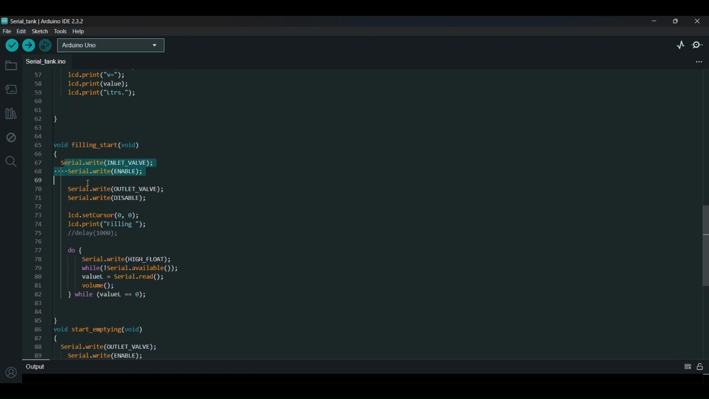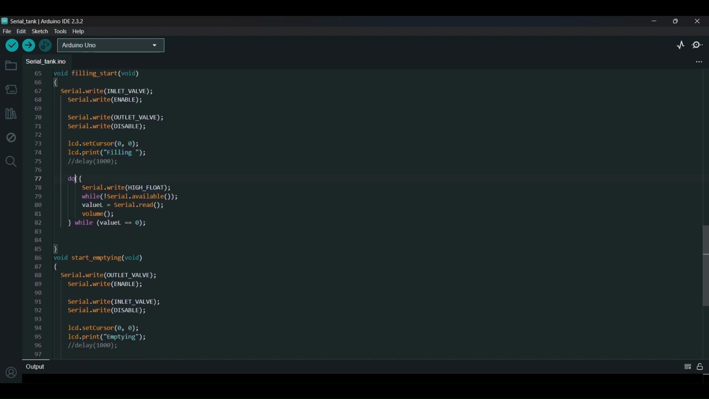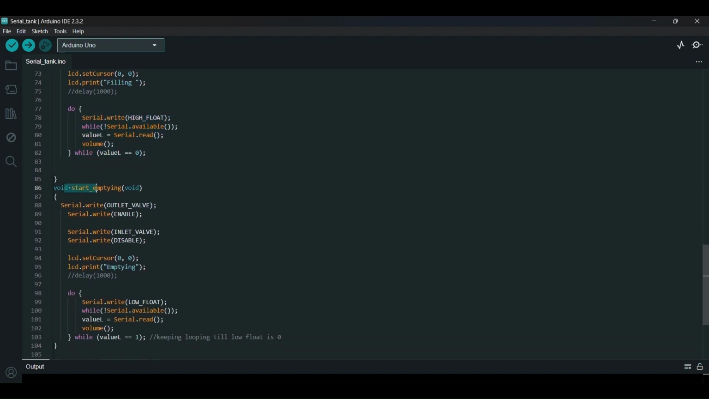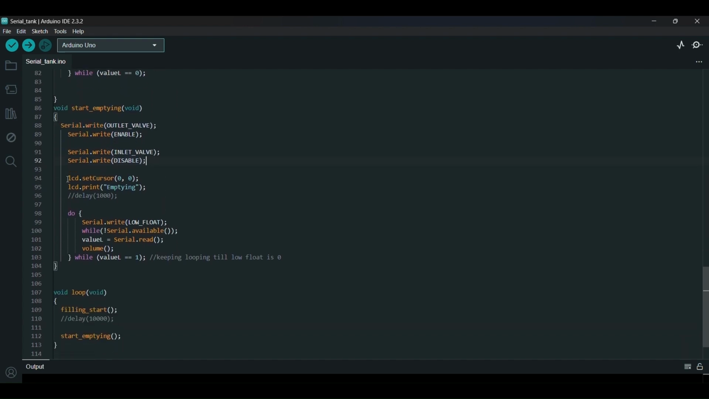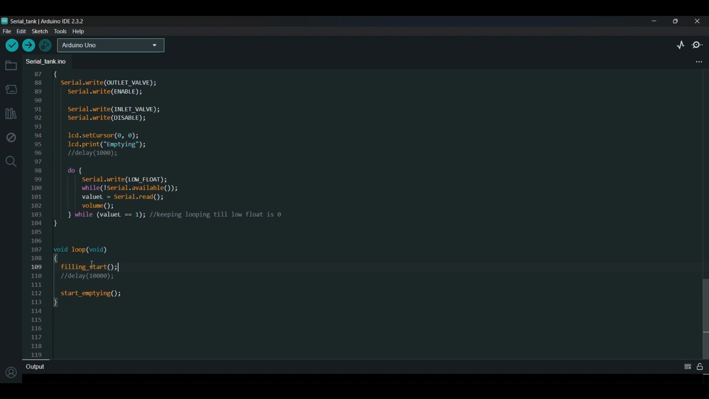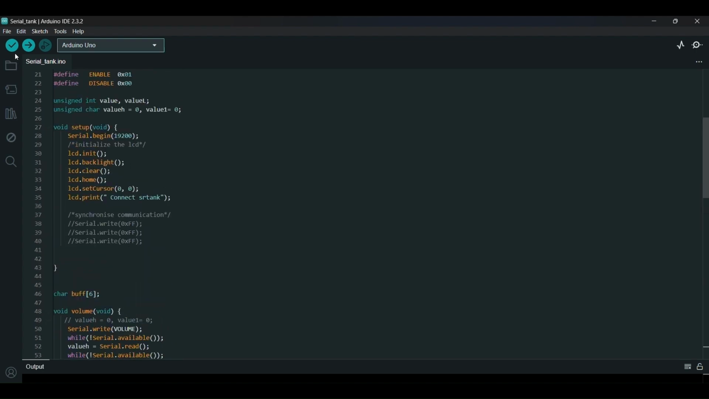Then when filling starts, the inlet valve is enabled and the outlet valve is disabled, and the printing will be the filling string. In the do function we set the serial write high float. Then when it starts emptying, the outlet valve will be enabled and the inlet valve will be disabled, and the print statement will print emptying on the CLCD. And again in the do function we will write the serial data as low float. And then in void loop we will start filling again and the code continues, start emptying again.